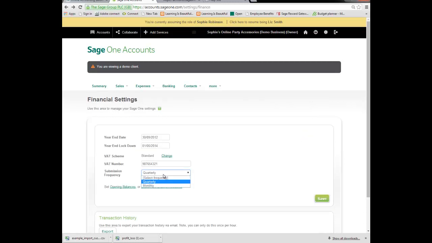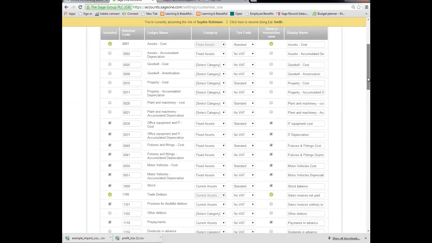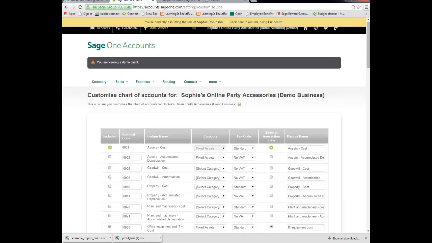What you're also able to do is specify the submission frequency, and you can set up opening balances and customize chart of accounts as well. So the customized chart of accounts is a feature if you want to enter your client specific nominal codes, and we have a number of nominal codes that are categorized in the same way as our Sage Instant software.